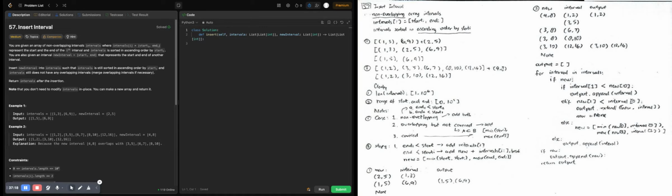Otherwise, I will create a new interval out of these two, which is basically a merged version of the new one and the current interval that I'm considering. Otherwise, if there is no new, then I just append it into the output list. In the end, there is a possibility that the new is not added yet, so in this case, I just add it towards the end. Then I return the output.